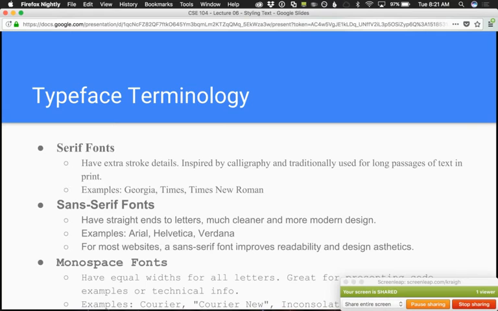So next we have sans serif fonts. They have straight ends on letters. They don't have the little extra details. It's a much cleaner and more modern design. So you can see, for example, in the N here, it's got the little ligature marks. Here it doesn't. It's just straight. They're also typically a little bit more even in the stroke. For instance, like the E here, the little cross part is thinner than the rest of the letter, whereas the E in a sans serif font is typically all of the strokes are even width, so there's not as much kind of detail in the font. So some examples are like Arial, Helvetica, Verdana. Those are kind of some of the most popular ones. So for most websites, a sans serif font improves readability and design aesthetics. So using the sans serif font kind of gives a more modern, updated look.